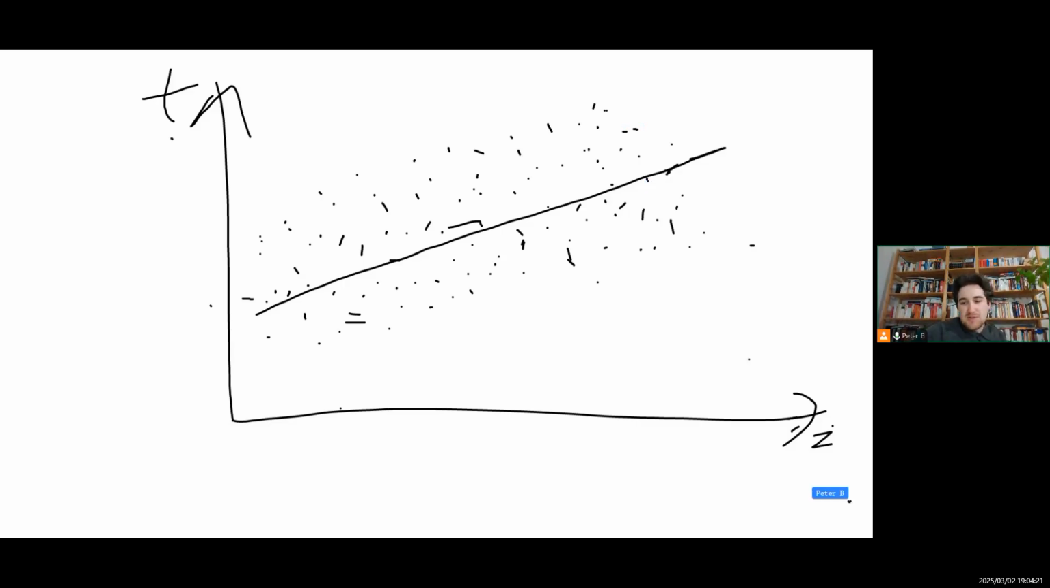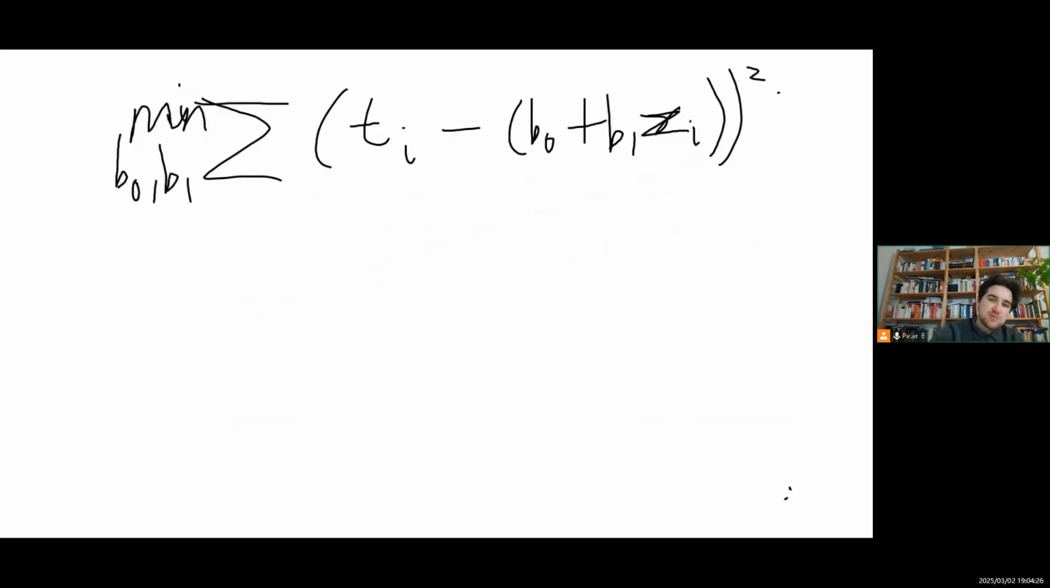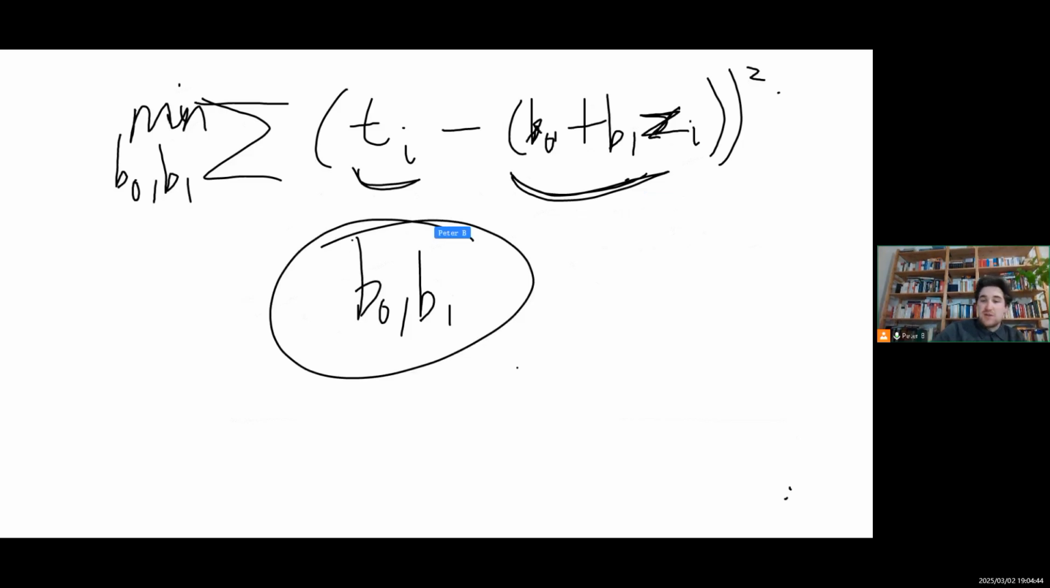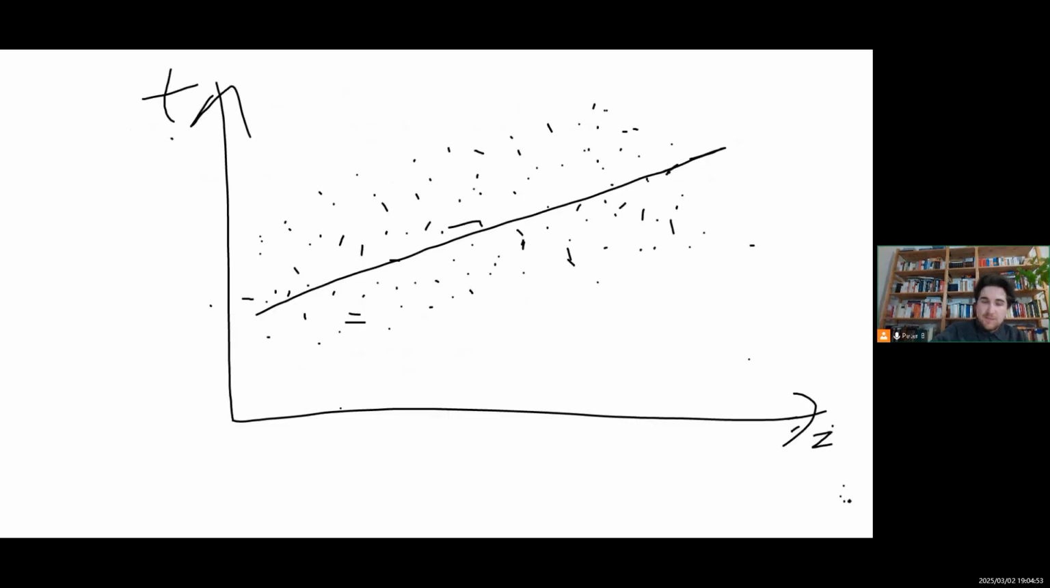That's not going to happen with some squaring. So what we then do is some calculus to work out what values of B0 and B1 mean that, on average, this is as close to this. That's the intuition of what we're doing. So we're trying to find values of these that will best fit the data of my t and my z in this case.